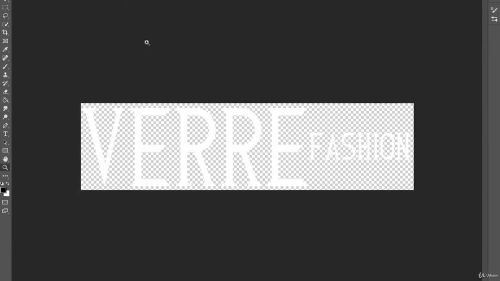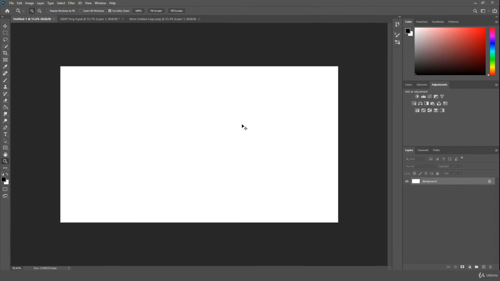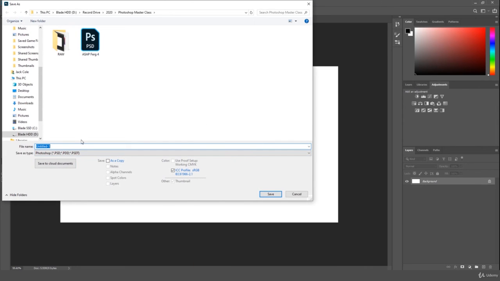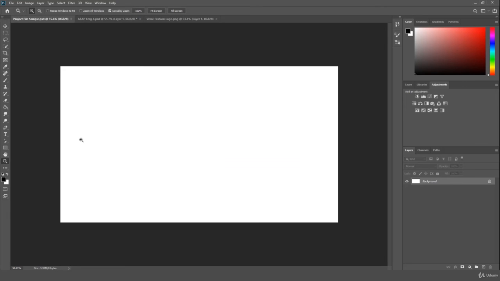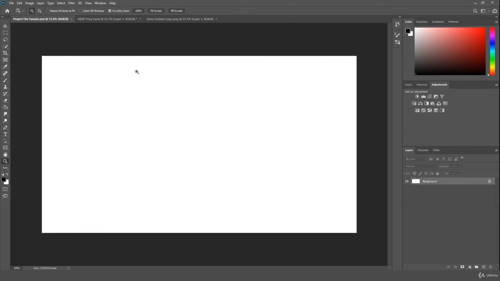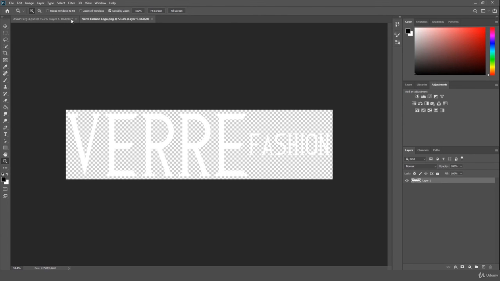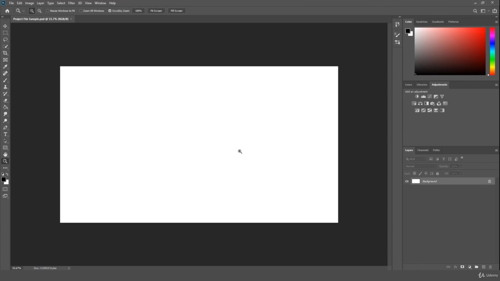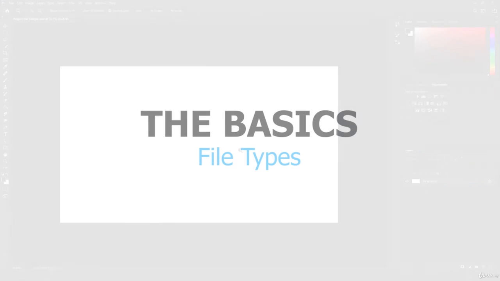In fact, I think it would be a good idea to go back here to our sample file, press Control-Shift-S, and save this as our project file sample, and go ahead and save that just like that. It has completely saved, and the name at the top has been renamed to the appropriate name that we called it, which was project file sample, and we created a PSD, meaning that if we were to shut this program down, or even shut everything down, it would now pop up in our recents, being the fact that we have now created a recent file, and we can click that, load it up, and that right there completes file types in Adobe Photoshop.